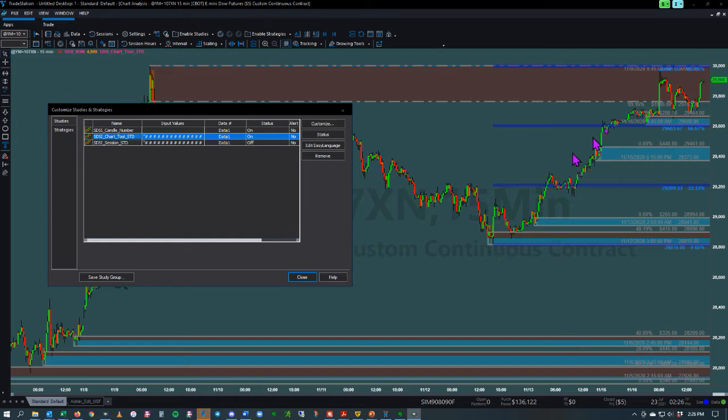So now you can see the CICs are no longer labeled on the prior trend. So that is a brief overview of the master switches and how to turn different features on and off in the chart tool.